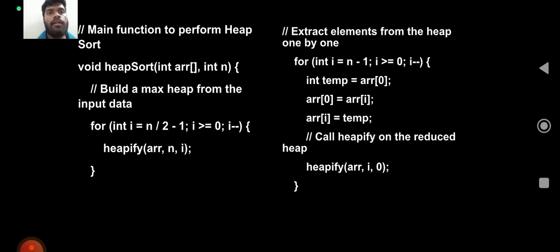And in the next step, we will be building the heap with the help of a for loop. That for loop will run till i is greater than or equal to 0, and again we will be recursively calling the function. And the last step is extracting the elements from the heap one by one in order to put them into the array.